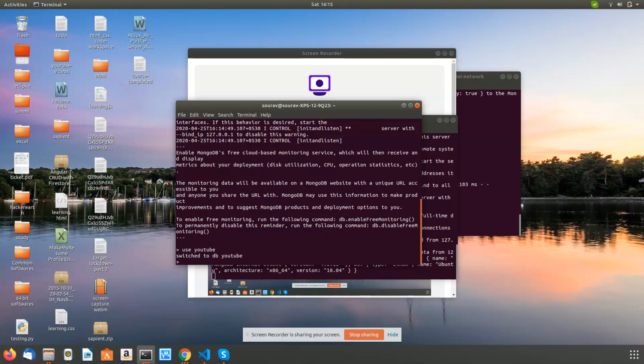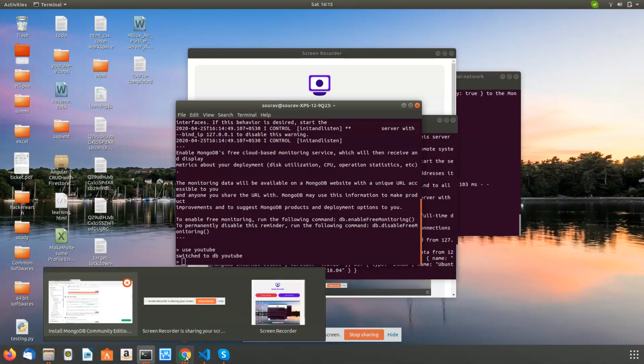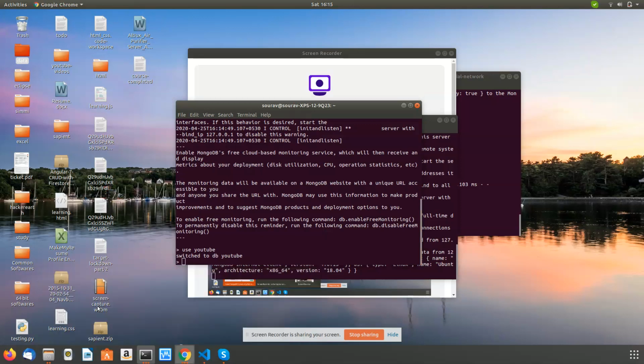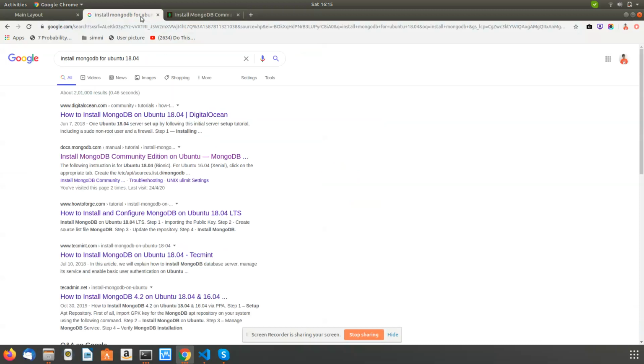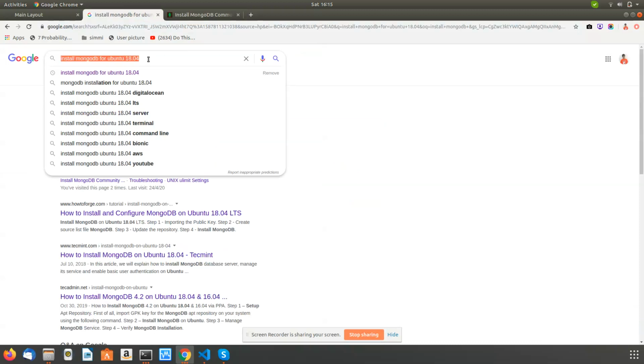Now my part is to create the collection within YouTube. But we will not create the collection using the MongoDB terminal. I will use Express. How we can use Express to create the collections and everything, I will show you right now. So for working with MongoDB in Express, there are different libraries, like there is the MongoDB library as well as Mongoose. So I will prefer to use Mongoose.